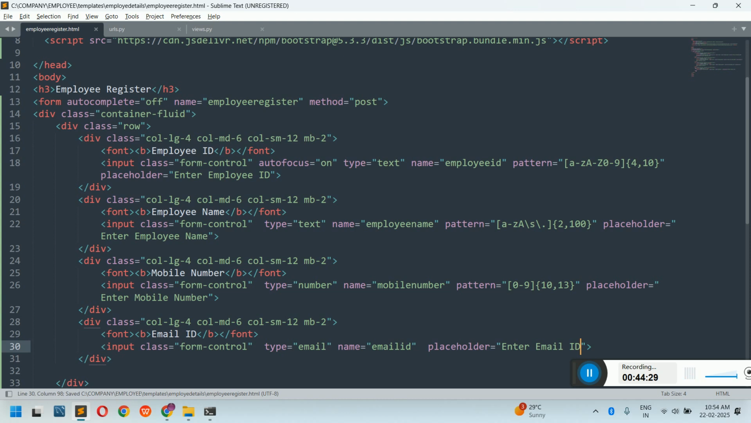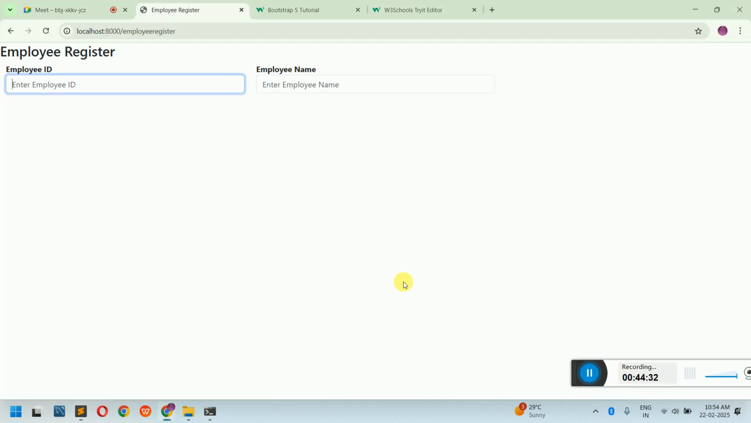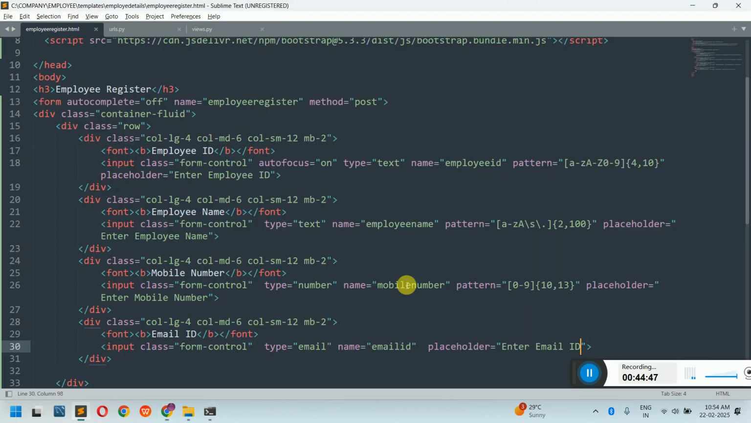Save it. And now when I refresh the page, you can see mobile number, employee ID and name come in one line. Email ID has come to the next line because, as I told you, I have given col-lg-4. So when col-lg-4 is given, it will automatically take only 3 tags in the single row, not the fourth one. The fourth one automatically comes to the next line. Save it.